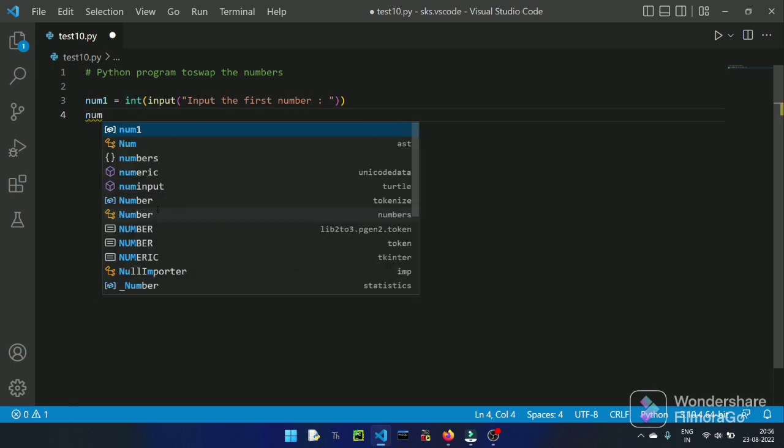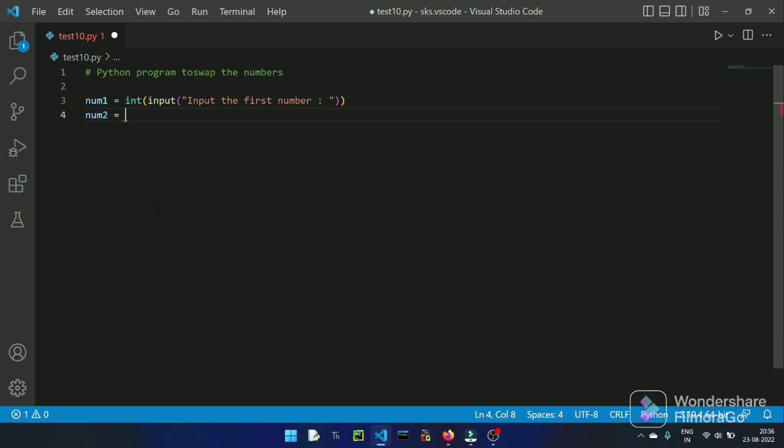Next we have to define another variable, that is num2 is equals to. We just copy this section and paste it over here and change first to second number, enter it.